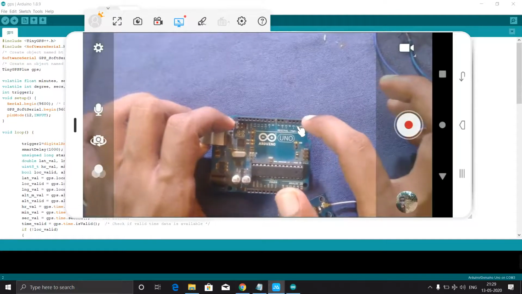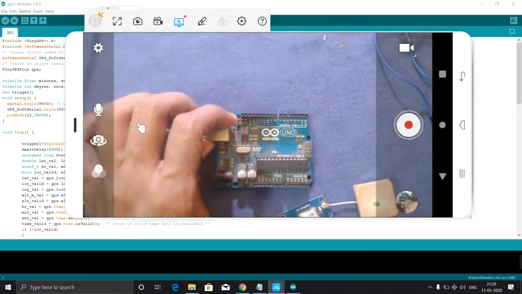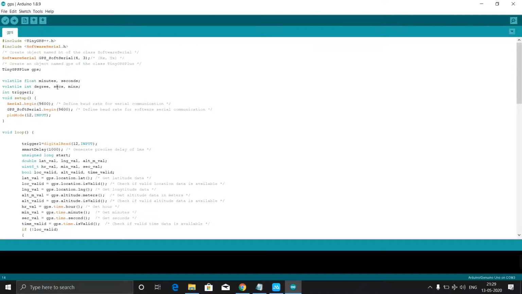You can use them, but here we are using other pins as RX and TX. Here I am using GPS SoftwareSerial 4,3, which means 4 is the RX and 3 is the TX. The first pin we declare is always the RX, because in alphabetical order R comes first, then T. So 4 is the RX and 3 is the TX. Here 4 is the RX of the Arduino.